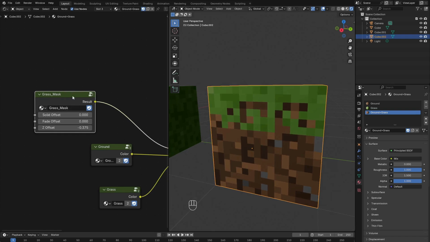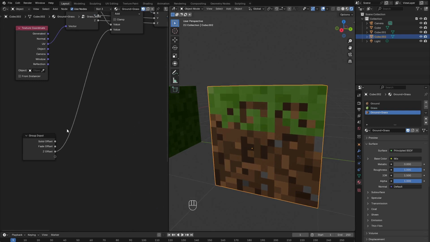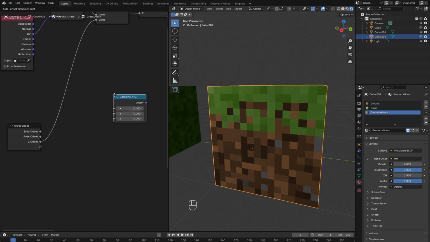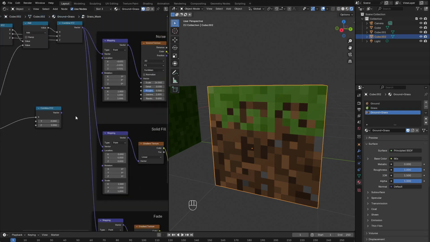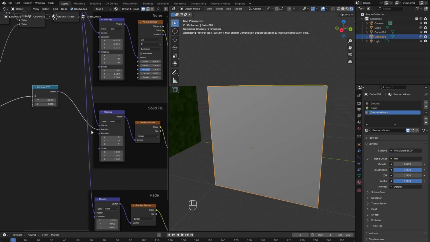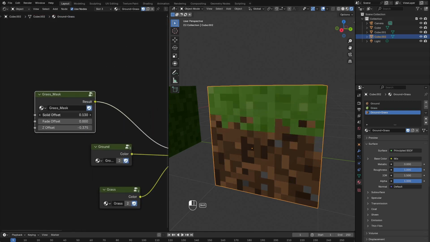Okay, let's go back. What do we have left here? We have solid and fade offset. These parameters will control the transition boundary between the ground and the grass. Let's add one more combine XYZ node. We connect the solid offset to X, and the rest remains at 0. We'll connect the vector to the location socket of our solid fill group. And now let's see what it controls. You can see that the solid offset parameter is controlling the solid fill border. I will return it to 0.